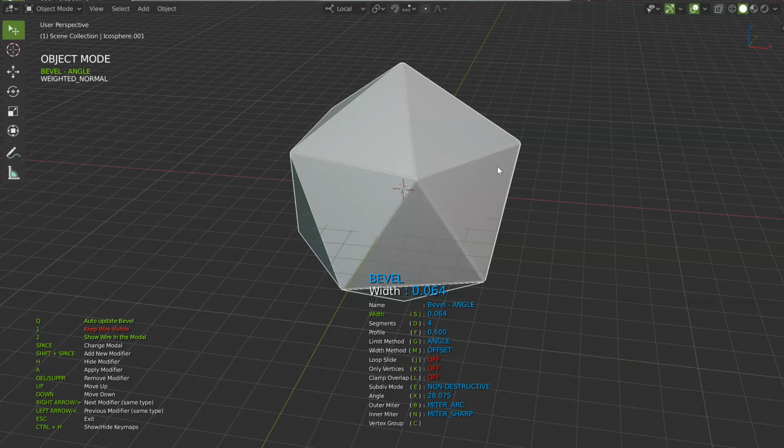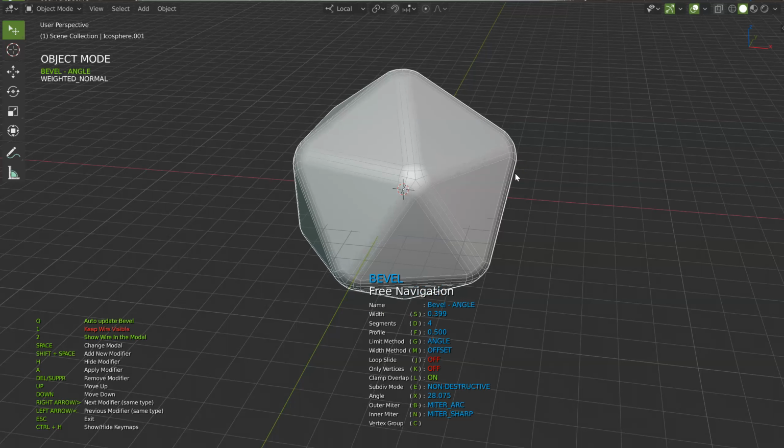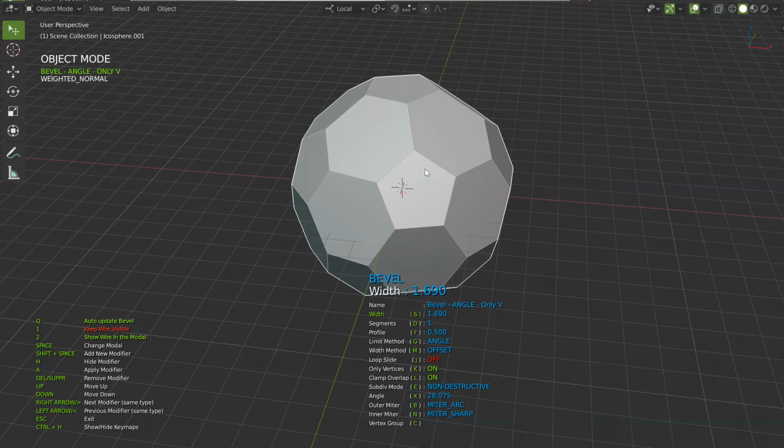I will add a bevel, like that. I will press K to go in vertex mode. I will press D to remove this, and S to change this. So maybe you want something like that. Smaller and bigger, like that. So I will try something like that.